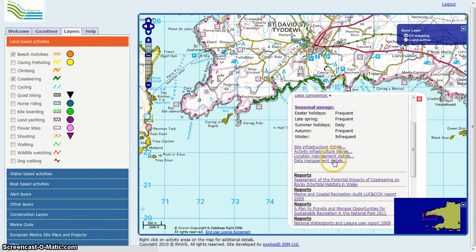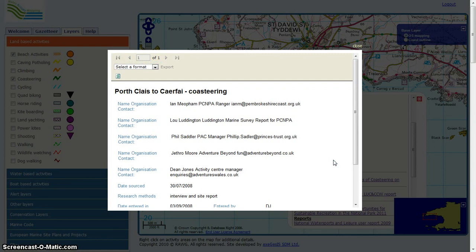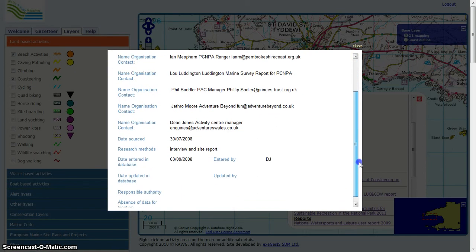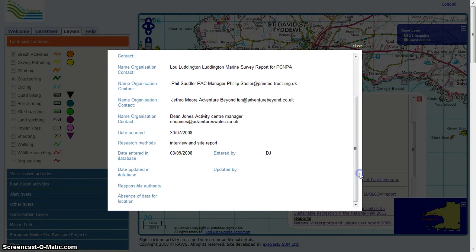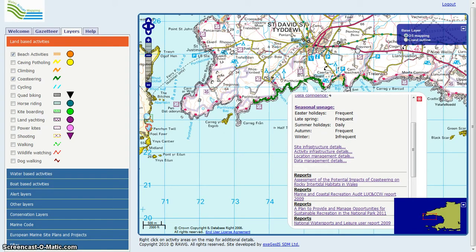And then the final, 4th report is the data management. In here you've got who was spoken to collect all of the data, and also contacts for those people, research methods, interview and site report, data entered into database, and who entered that. So lots of information hiding behind the layers.